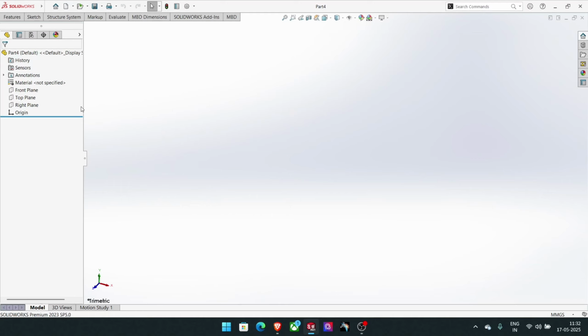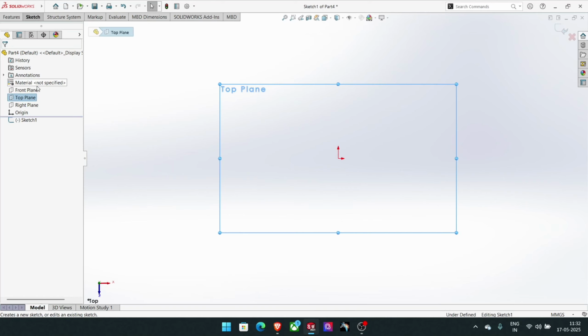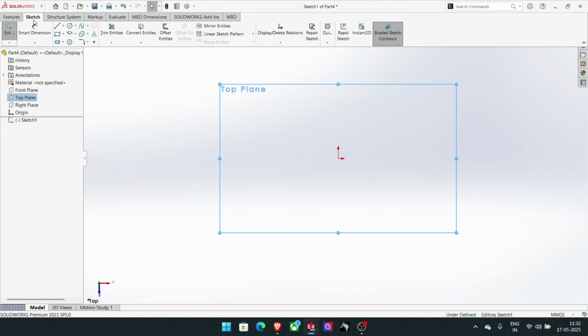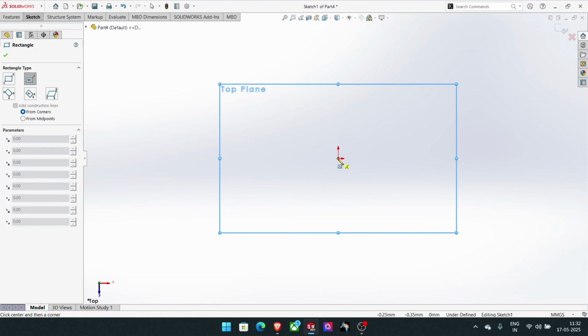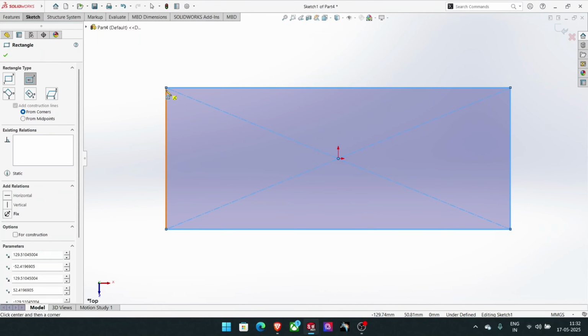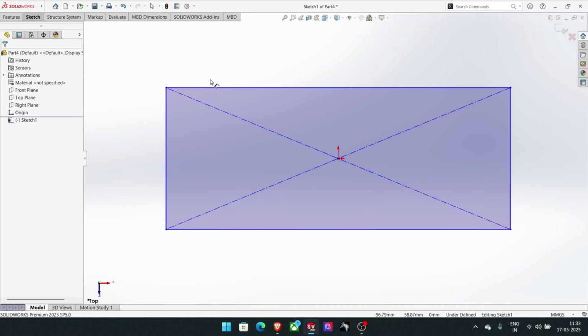So this time also I will take the top plane as my reference and start sketching. Okay, so now what I will do is I will select the center rectangle in sketch and draw a rectangle, because in our base we have a rectangle. So the dimension of the base is around 85, and the width, if you see, is 50.